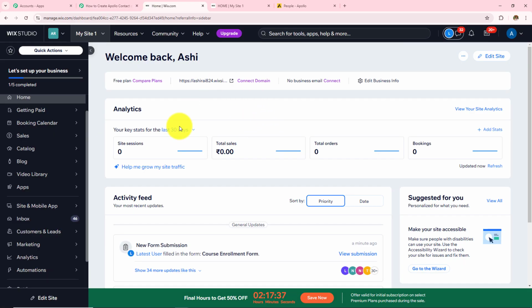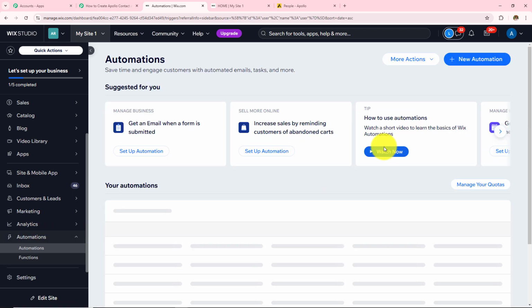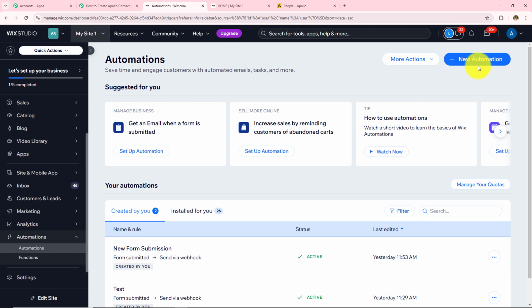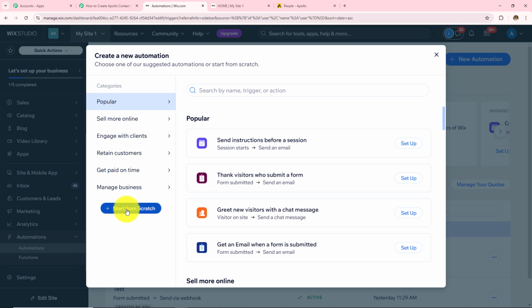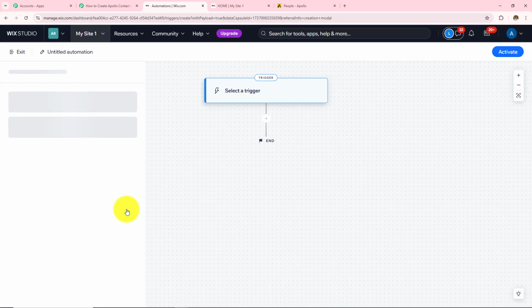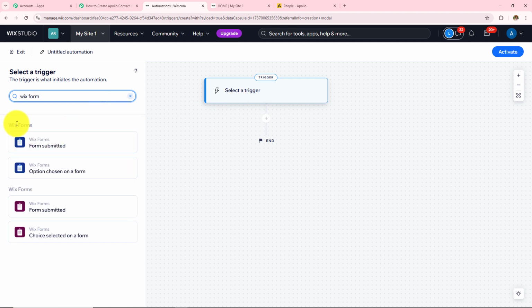So here this is my Wix account, and on the left hand side where I can see all these options, I am going to click on Automations and then go to Automations. On the top right corner I can see an option of New Automation. I'll click on this and then I have to click on Start from scratch. Now to build this automation I have to first select the trigger. So my trigger is Wix Forms and I am going to select Wix Forms, Form Submitted.